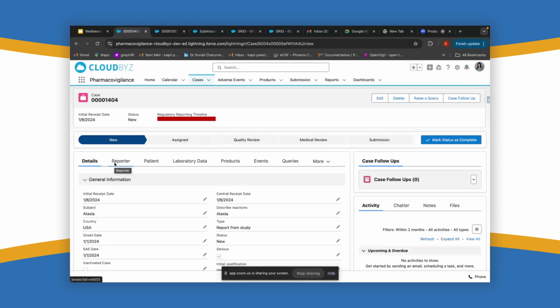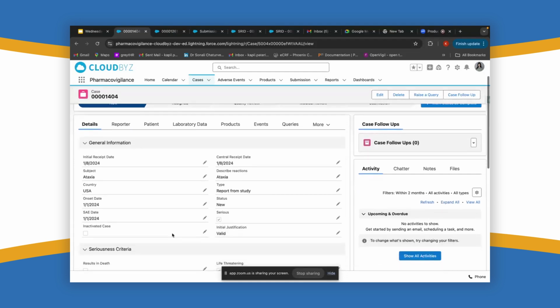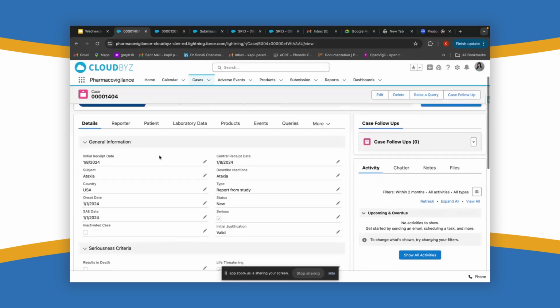The system comes with a variety of modules in terms of case data entry, case management, as well as signal management and other report generation mechanisms. But starting with case identification and case data entry, let's deep dive into the case creation and data entry process. When we open a case, we see all the metadata which is received as a case. We have already entered this information.